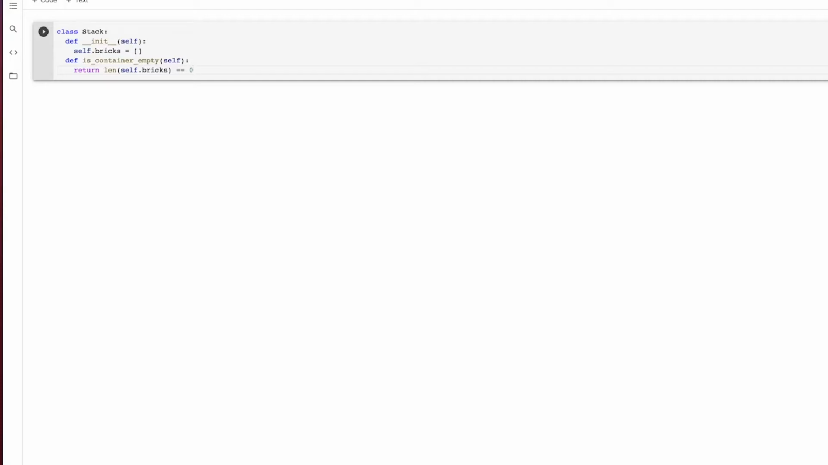That is how we'll know if it is indeed empty. Now, we don't have to return a true or false, because this is a conditional statement that is happening right here. So what will happen is that it will return true if it is equal to 0, or false if it is not equal to 0.